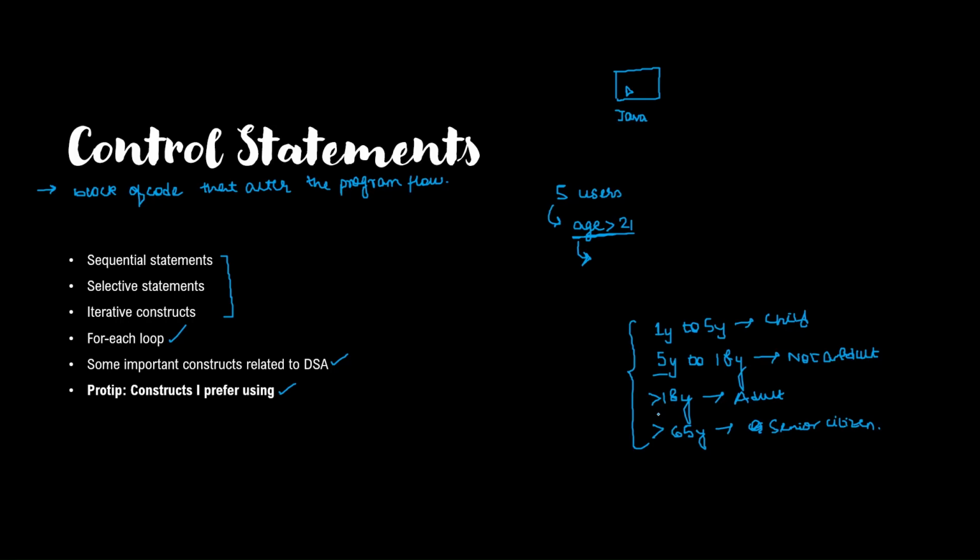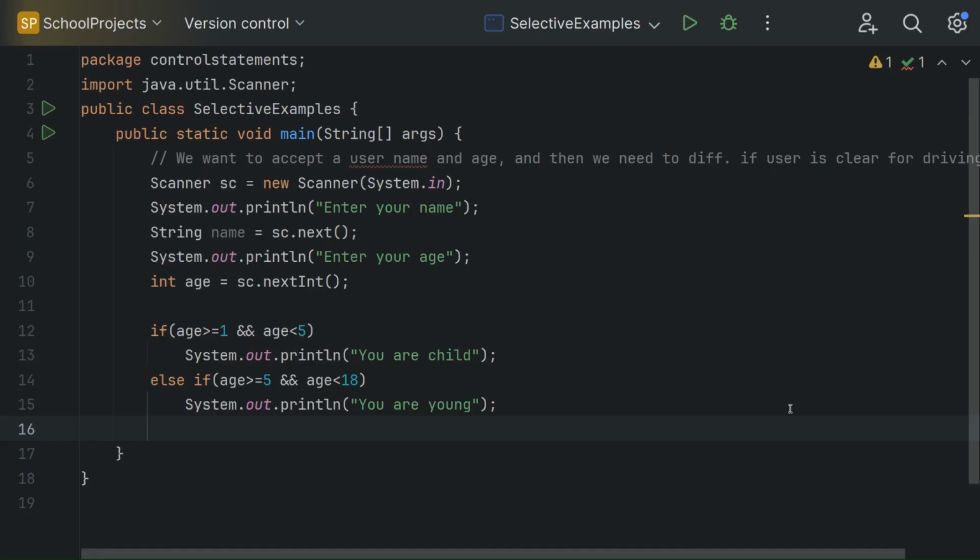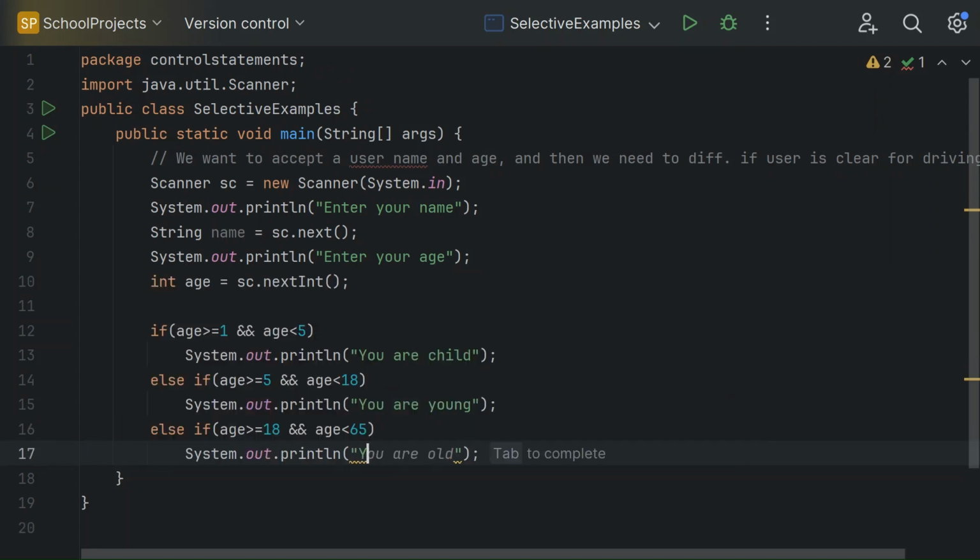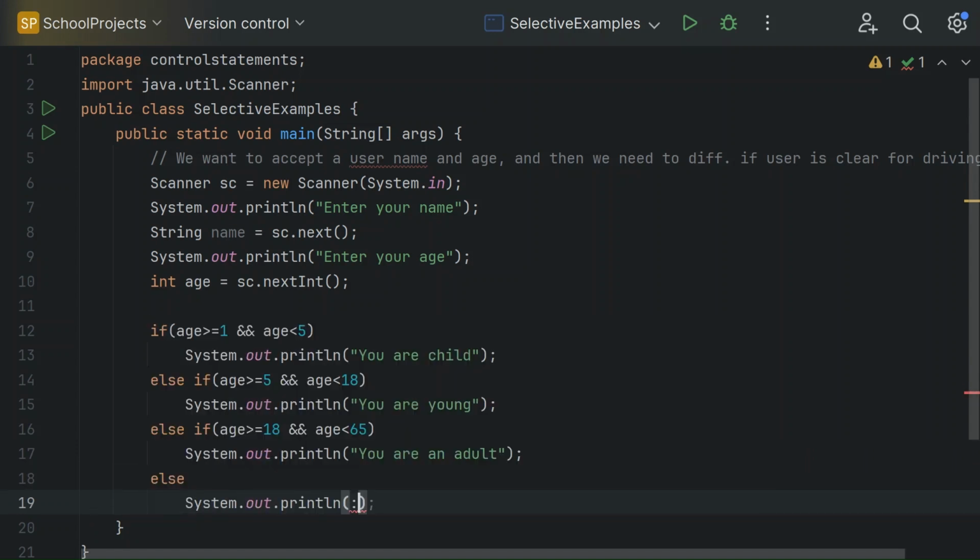Now the next condition, 18 years to 64, which is an adult. So again we write else if age is greater than equals 18 and the age is less than 65. We print you are an adult. And let's say it's neither of these three conditions. If the age is above 65, we'll say else System.out.println you are a senior citizen.